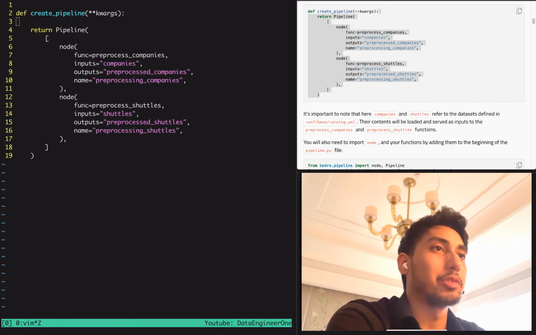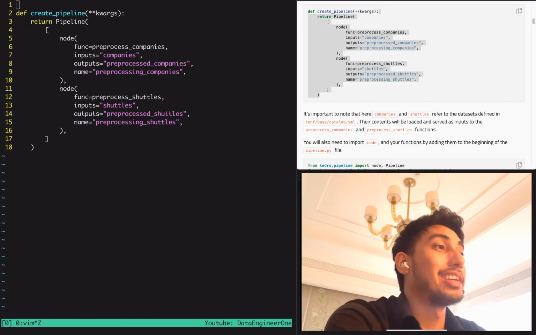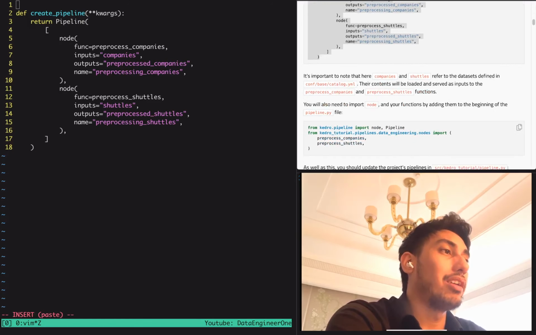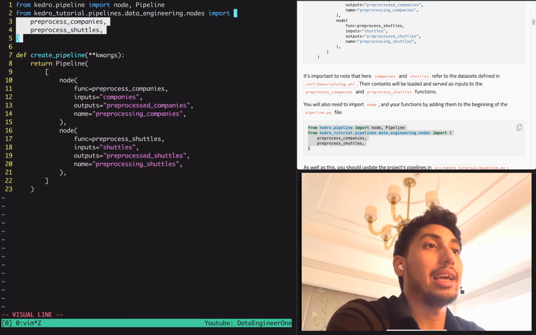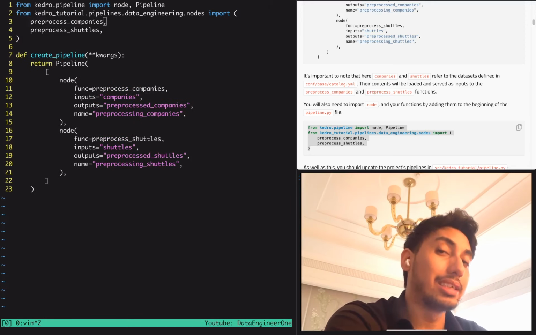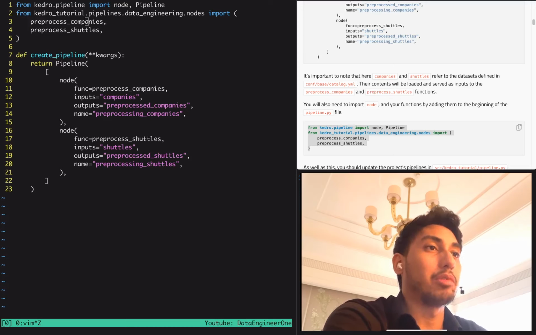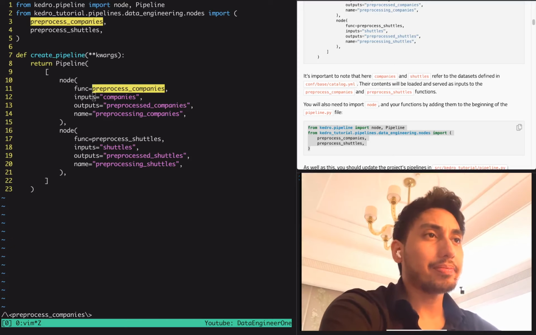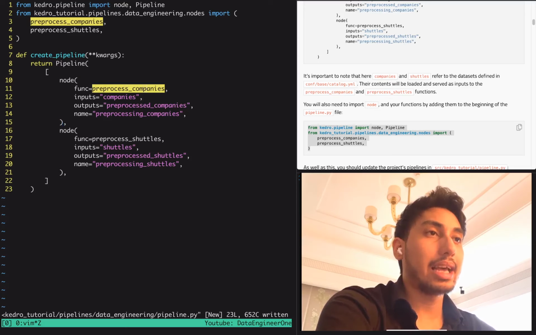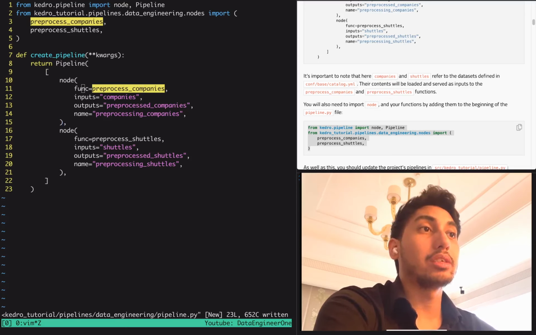There we go. We're returning a pipeline, but don't forget, we have to make sure that we are importing our library. So we're importing the pipeline library, and we're importing the nodes that we're actually using. These come from the nodes that we just wrote, and each of them will run. And now let's take a look really quickly and break down this pipeline. You can see here, each of these nodes that we wrote in the previous step is being passed in as a function to this node function.